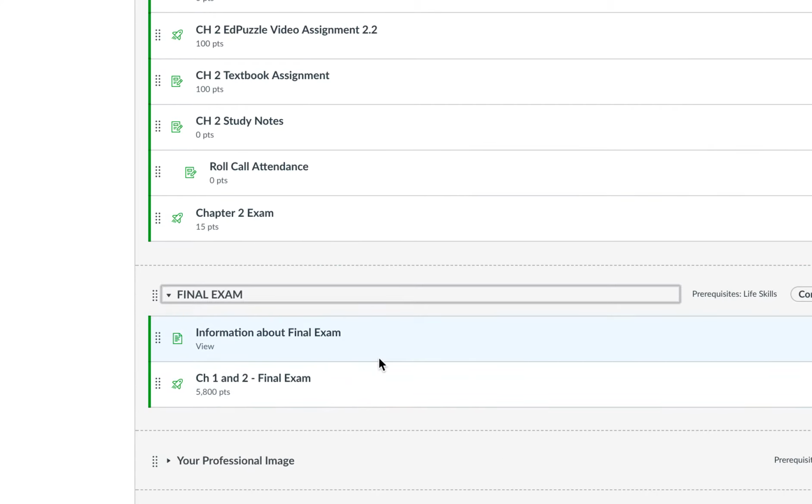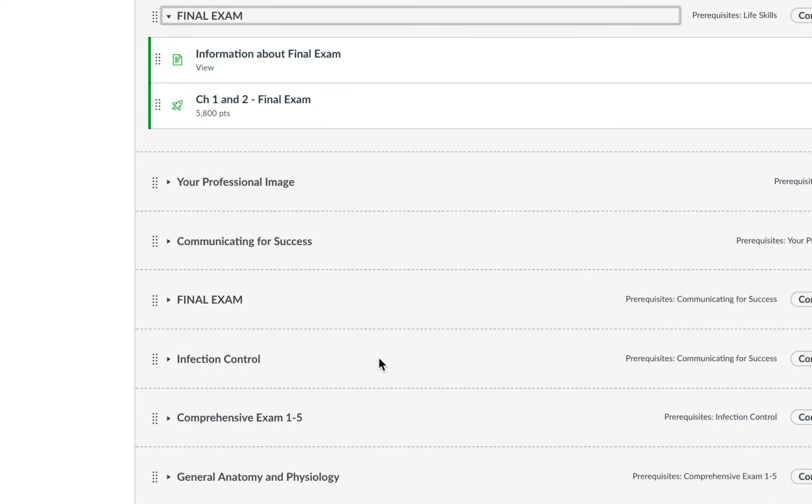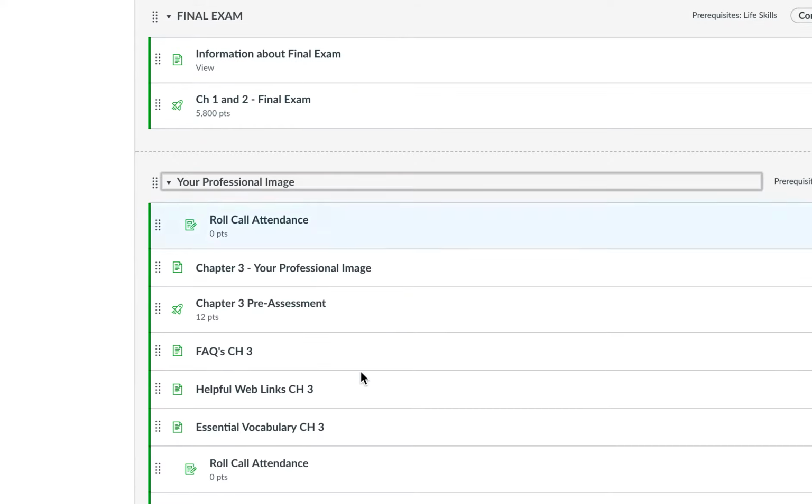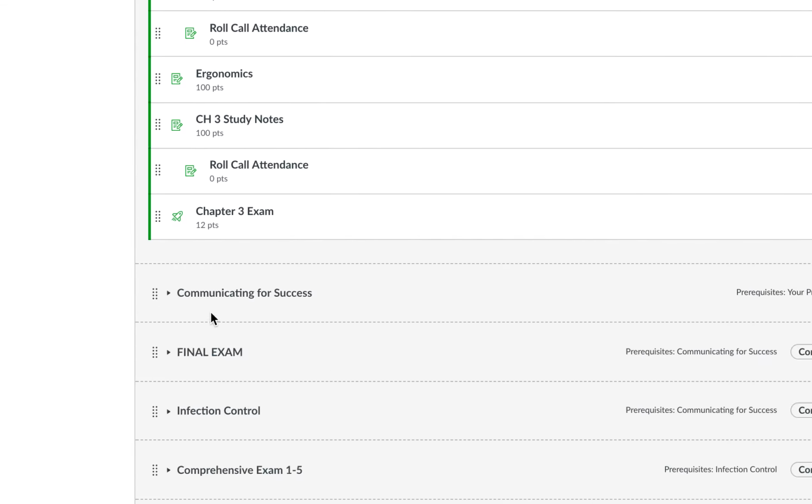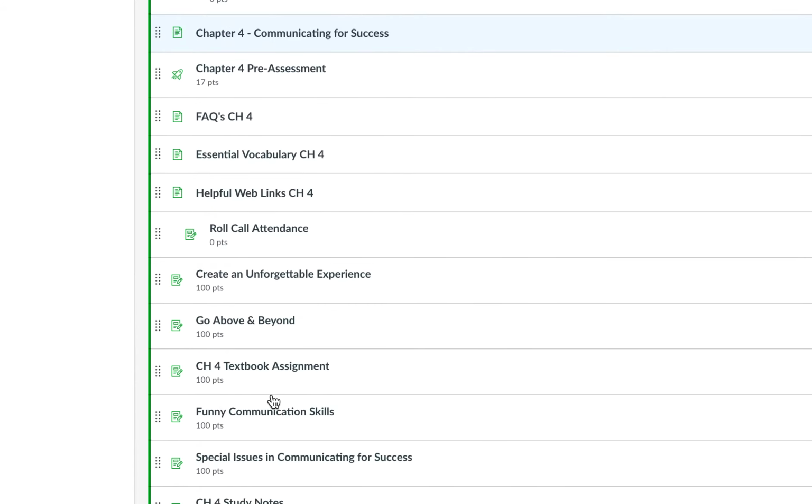This final exam is going to combine chapters 1 and 2 because you'll have these periodically throughout the distance learning course. I think it's important for their learning to continue. We want them to retain this information as they move throughout the course. So I want them to go back and revisit this through certain units. So we will combine these. Professional image, communicating for success.